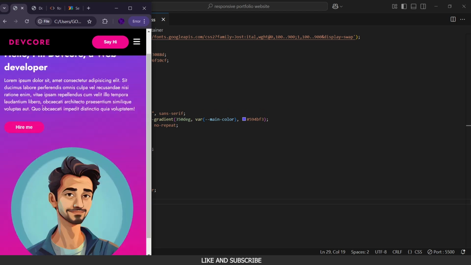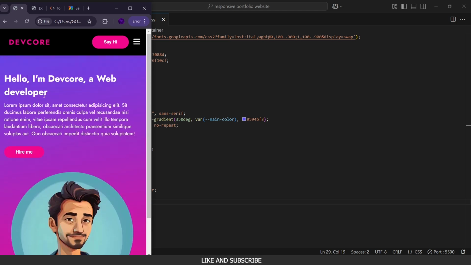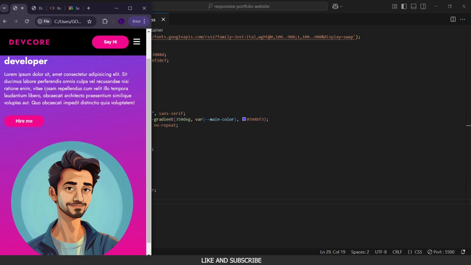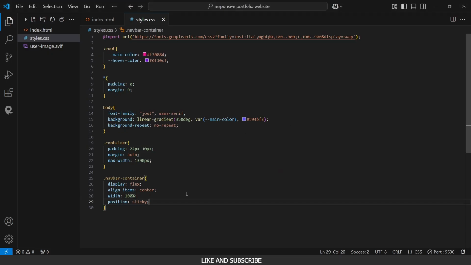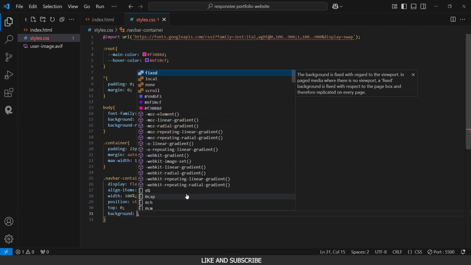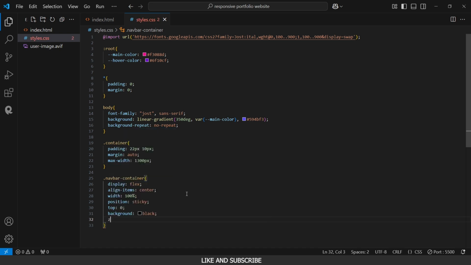If you notice, as we are scrolling, our navbar is still at the top of our website. And in order to achieve that, we need position sticky, and top is going to be 0. Then after that, we need to set the background of our navbar to black, and the z-index here is going to be 100 to make sure it stays at top of every other element in our website.